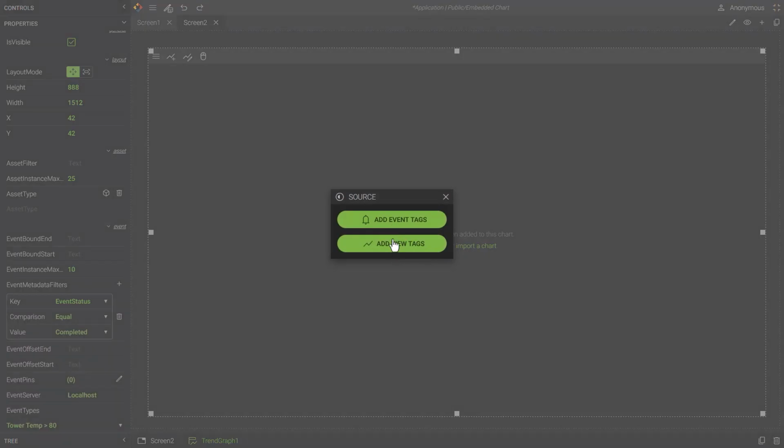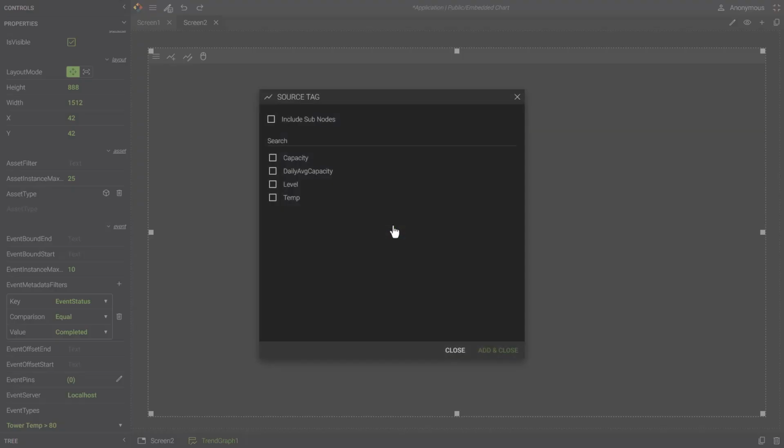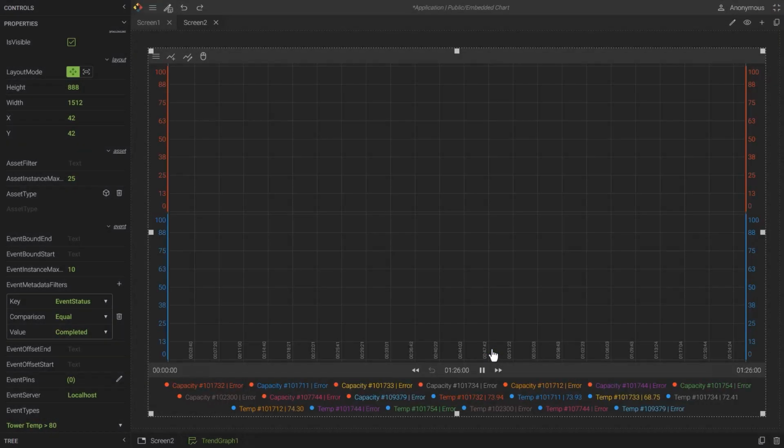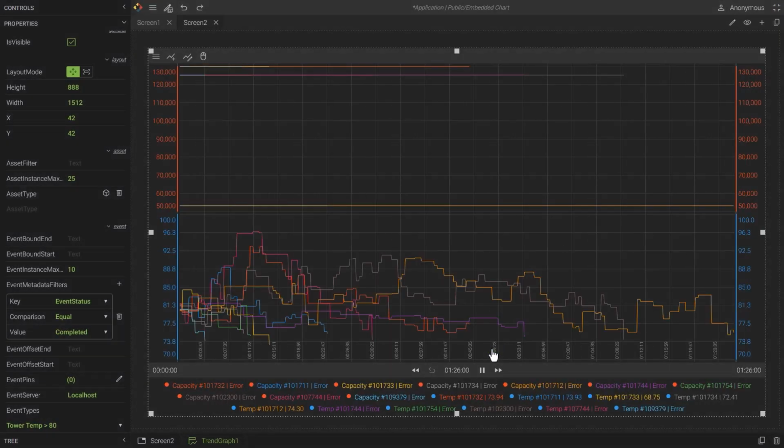If the event is asset-based, we'll be presented with the tags that pertain to that particular asset type. In this case, my event is monitoring a tower asset, and these are all the tags that belong to a tower. When we add them to the chart, you'll notice that tags of the same type share the same band space. Here we have the capacity tags using the orange scale and the temp tags using the blue. They are also indicated with a corresponding colored dot next to their name in the legend.